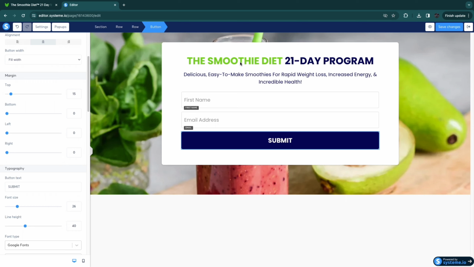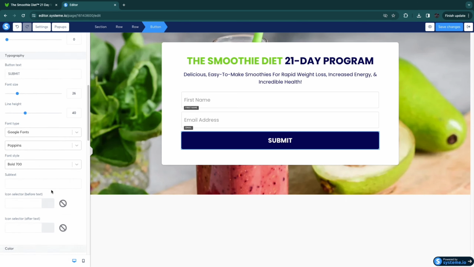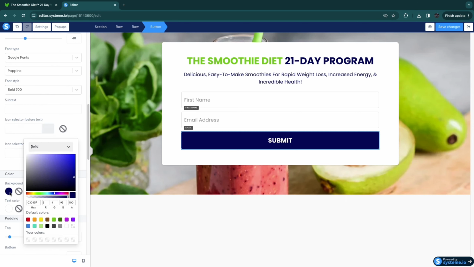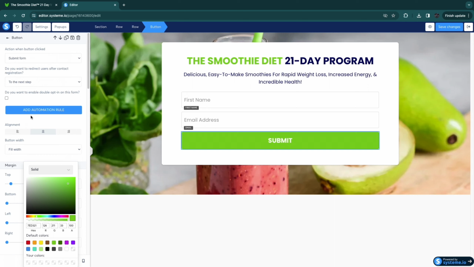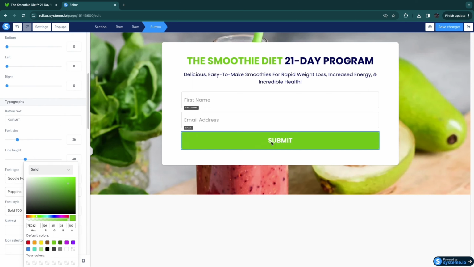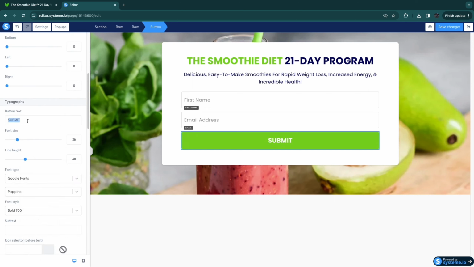Now I'm just going to make this one the same green as I have right there. So you can choose the background color right here, and I'll just pick this one, and now that is also customized. So instead of submit, I will click next step. So instead of submit right here, I will type next step.